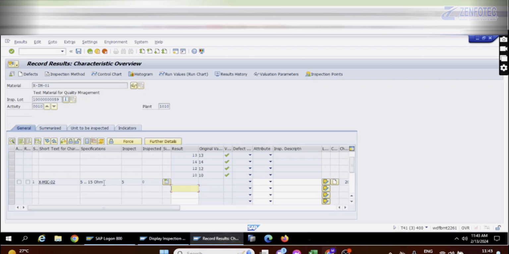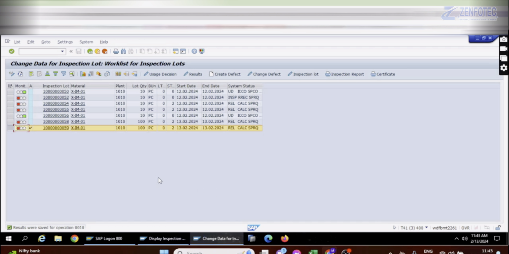The second is between 5 to 15 ohms. Both amperes and ohms are units of electricity. Ohm is the unit of resistance and ampere is the unit of current electricity. So we'll put 10, we'll put 12, and we'll put 13, and we'll put 14, and we'll put 15. Enter. So results were saved for operation 10.